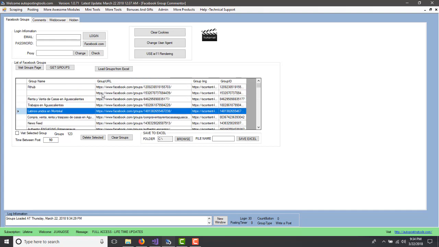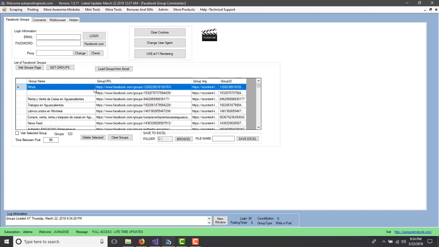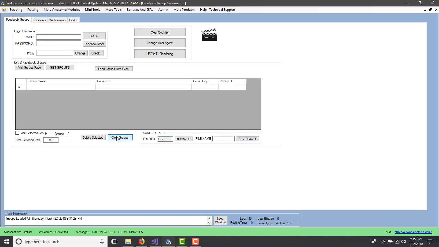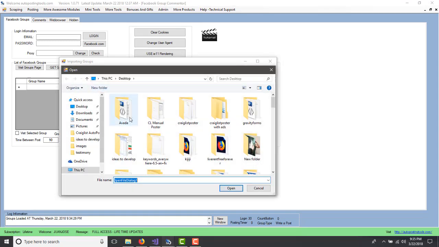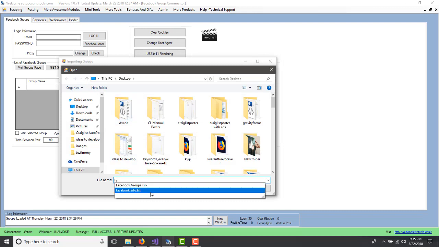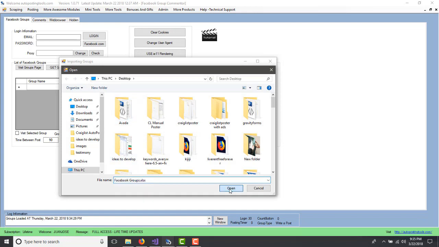Now, sometimes you have your groups and you don't like some of them, so you could delete them, just like that. And once you finish this, you could save the file. You choose the folder where you want to save it, then you type in the name and you save the file to Excel. If you do that, you could go here on load groups, import Excel file, and then Facebook groups. You select your file and then you click open.